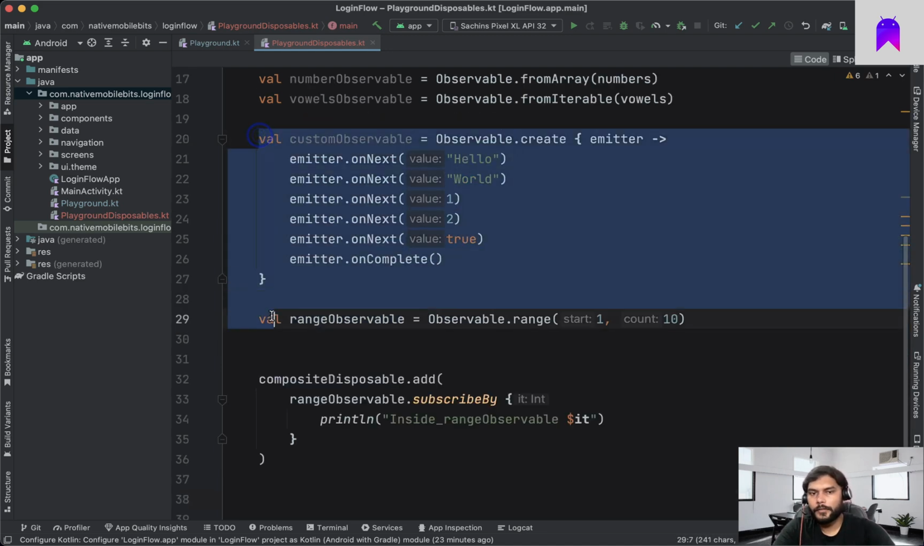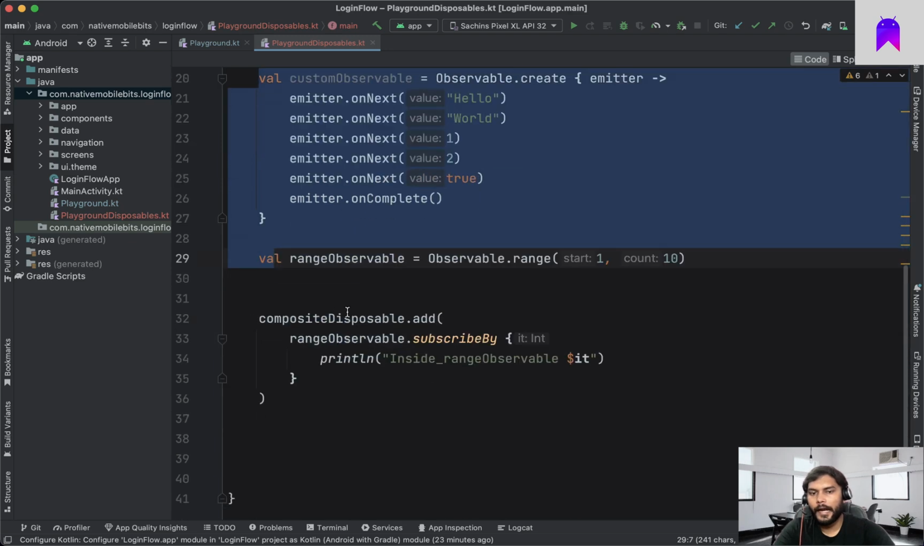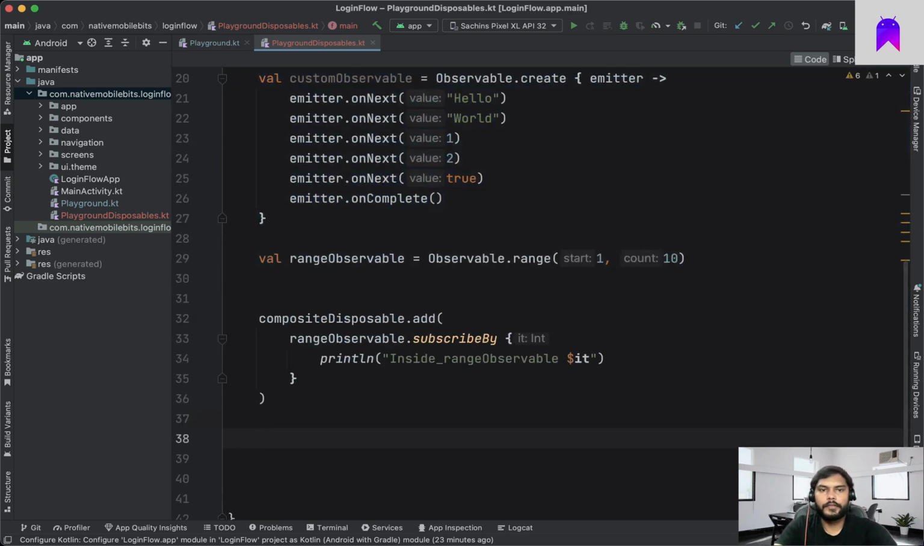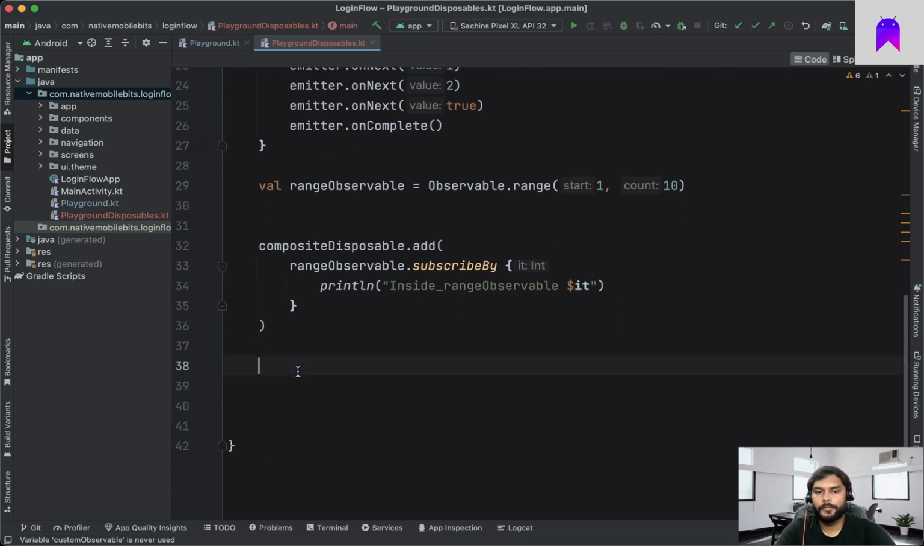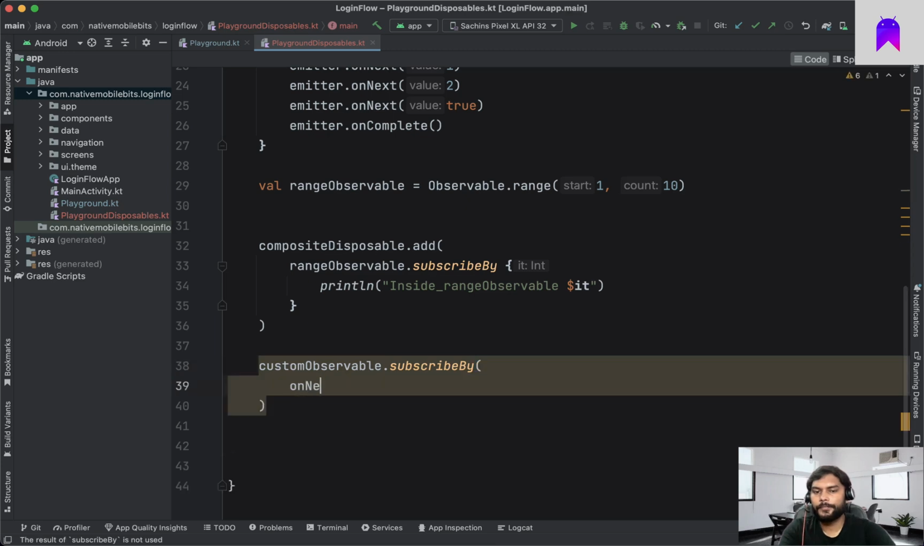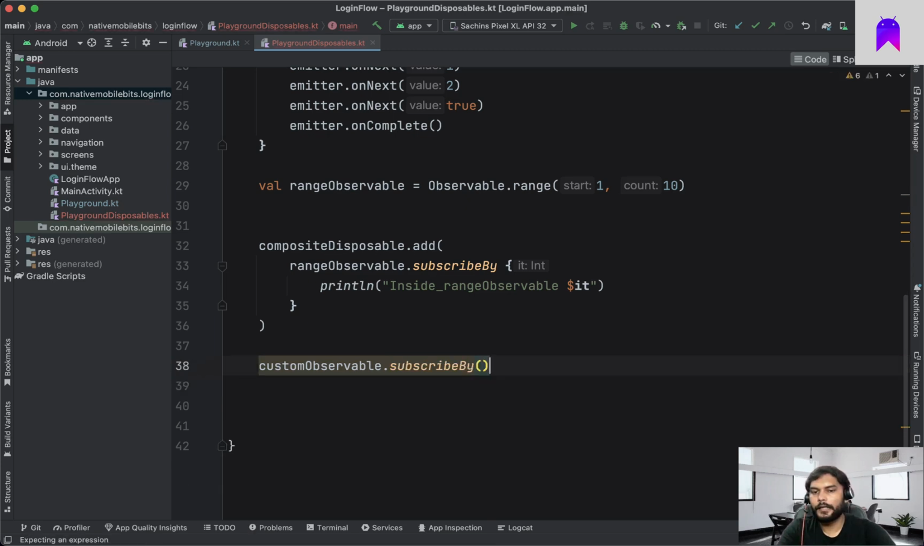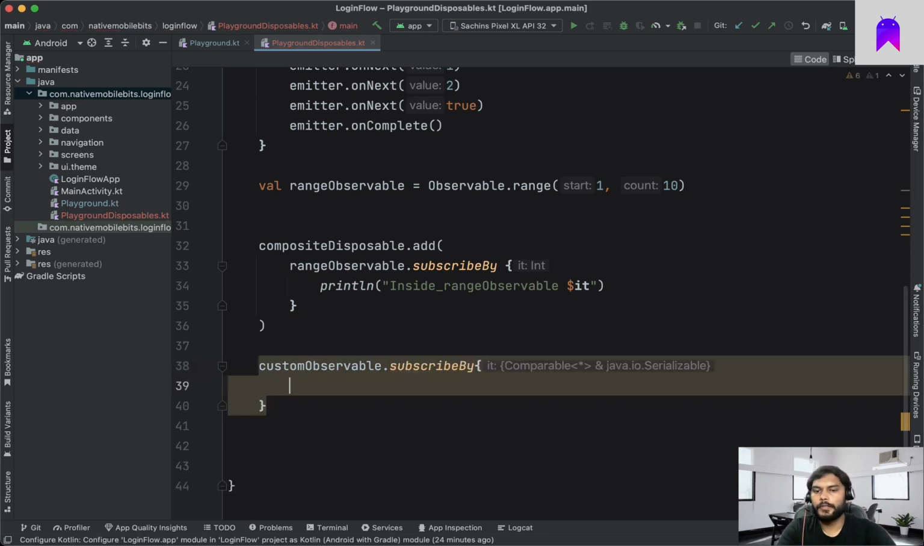So let's define the subscription to all of these observables and add them inside this CompositeDisposable. Let's define for this custom observable first. Custom observable dot subscribe. We need to use the same method basically. Either we can use this syntax and then use onNext and other methods, or we can directly get the data here with the help of this lambda. Okay, so we can just use a print statement again inside custom observable, and let's say we try to get the data as well. We end this print statement. Okay, this is one custom observable subscription.